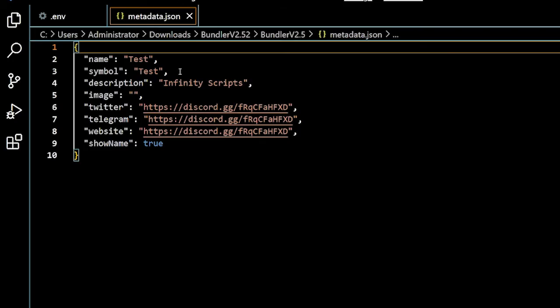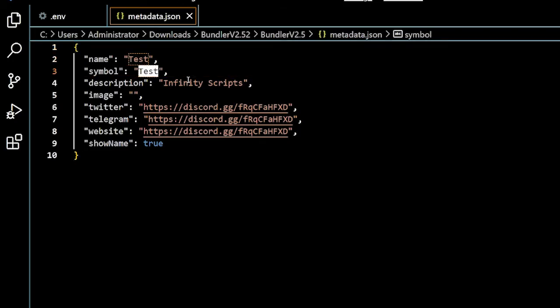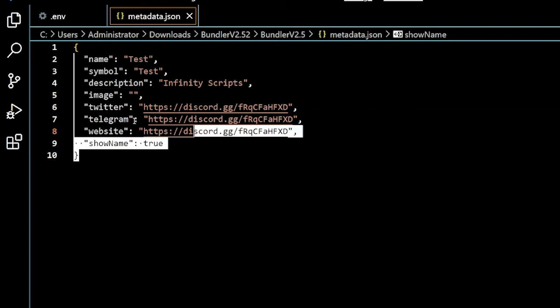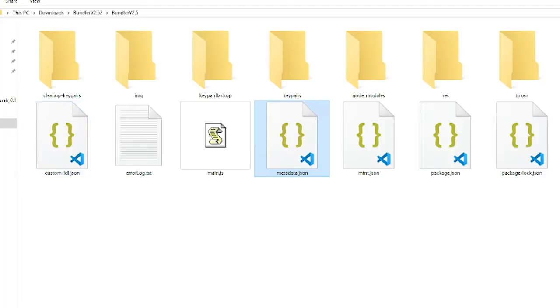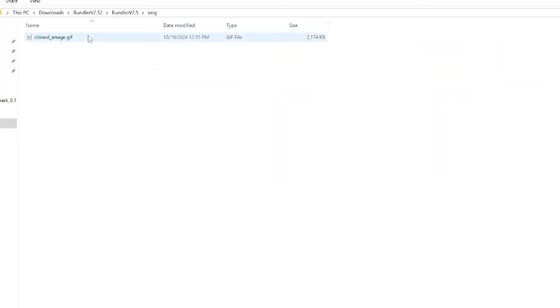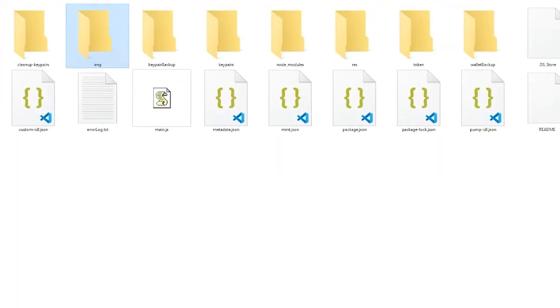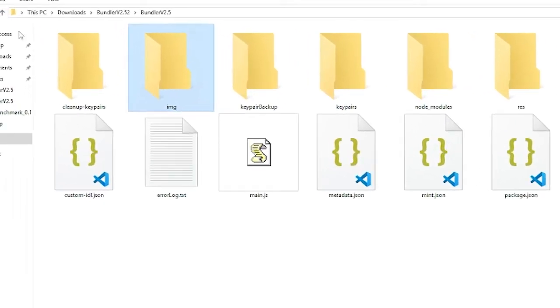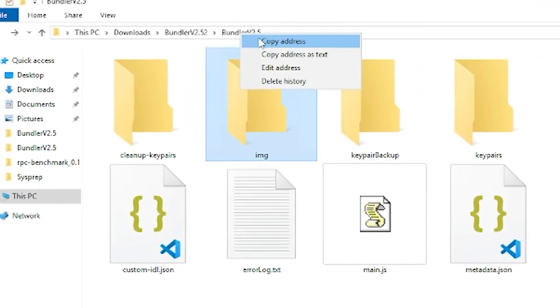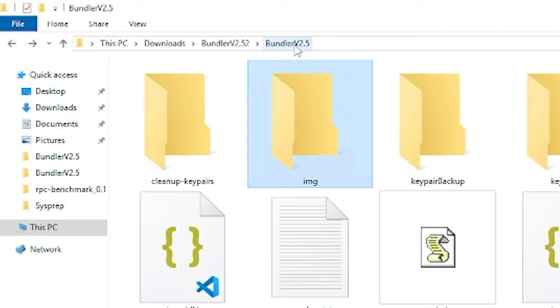Here, you will see your token name, symbol, description. You want to leave image blank and then fill in the links for your token. Once you save the metadata file, you can open the img folder and input your token's image into the folder. Now, if you're on Windows, you will see in the file directory there is a second Bundler V2. You want to right-click on it and press Copy Address.